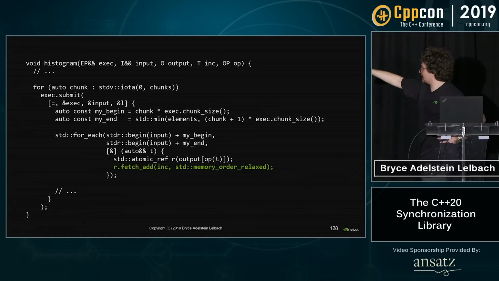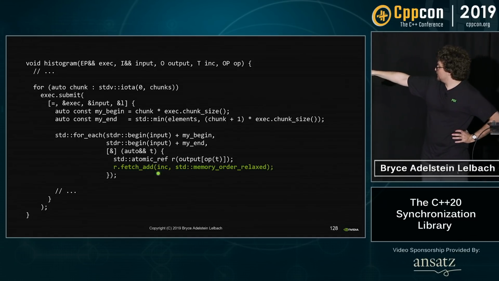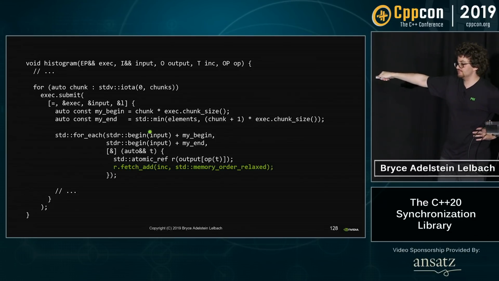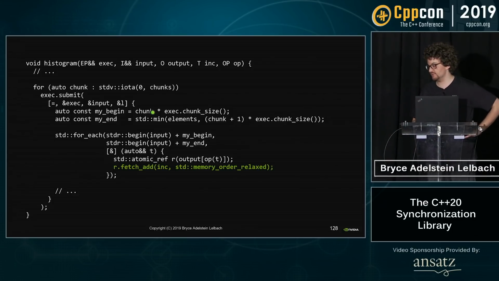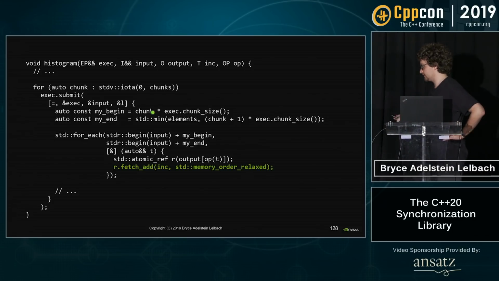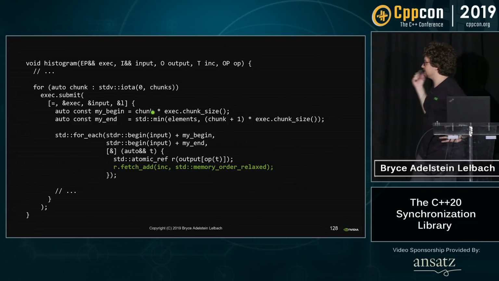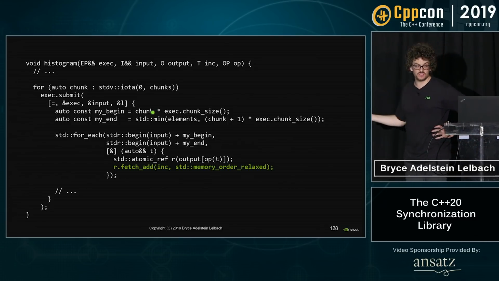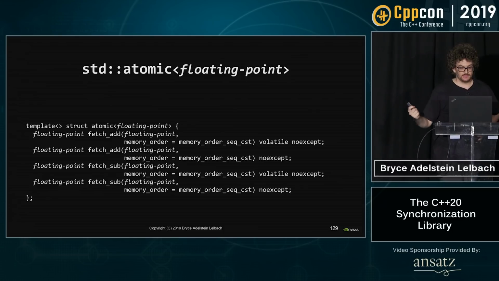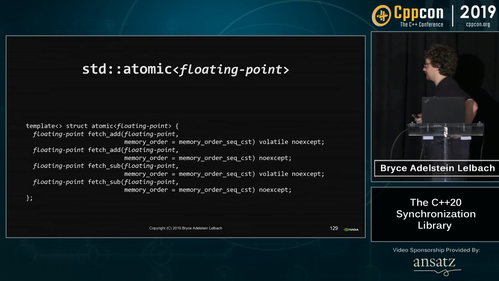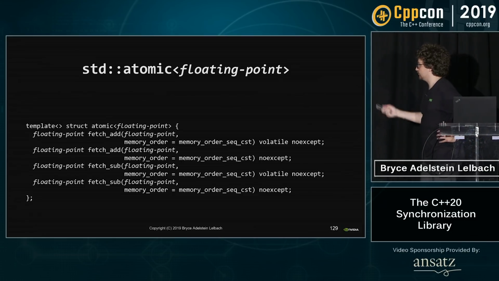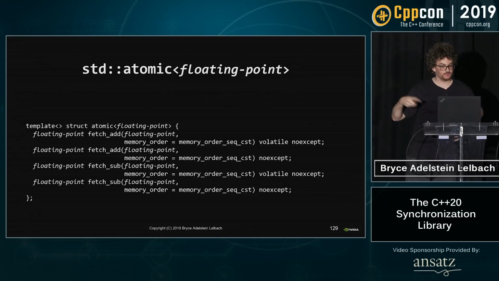Another thing here, this algorithm currently, we're using fetch_add, which means that this is going to only work if our output value type is an integer, because fetch_add before C++20 only worked for the integer specialization of std::atomic. But in C++20, we've now added std::atomic floating point specializations. So now you can call all of the various math functions on atomics of floating points. So fetch_add, fetch_subtract, multiply, etc.